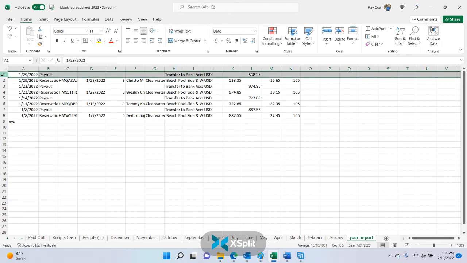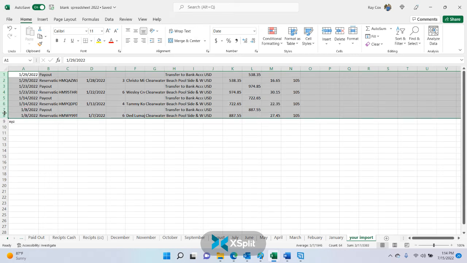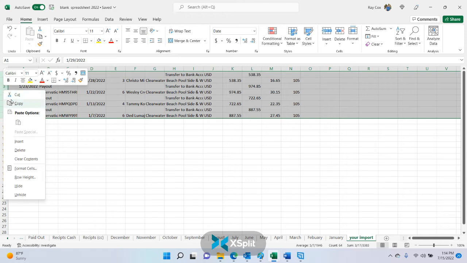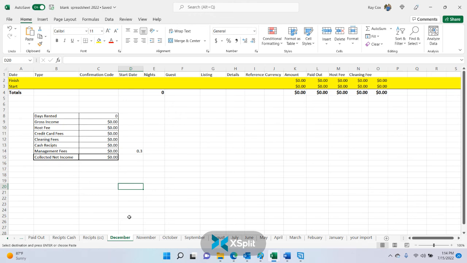We're going to highlight that line. We're going to drag down to select all of those. We're going to right click and copy. Now you see the dotted line telling you what information you're copying. So let's go clear out here to December. Okay, clicked on the December tab.